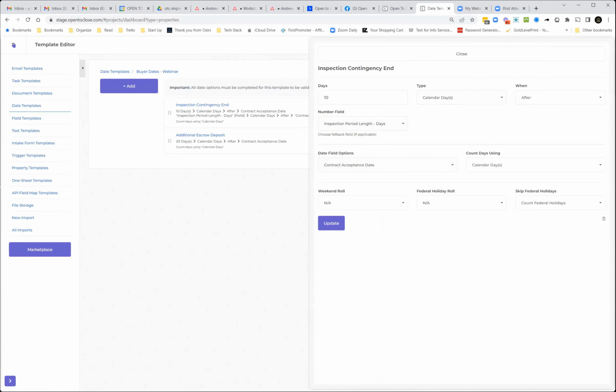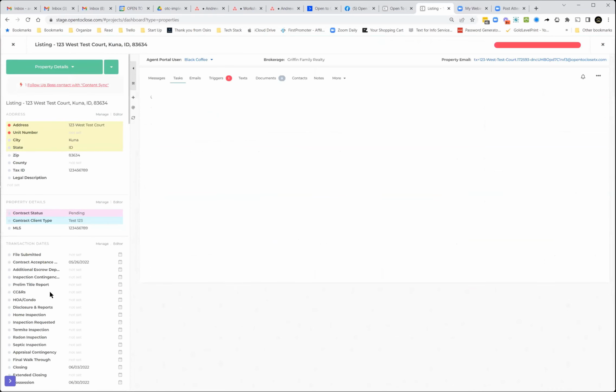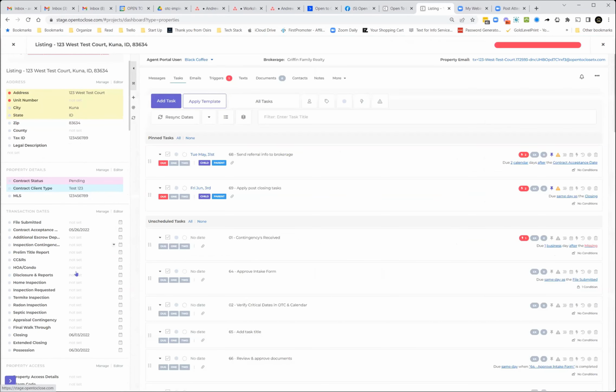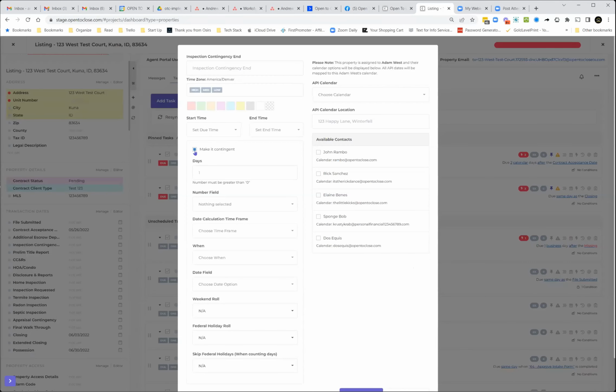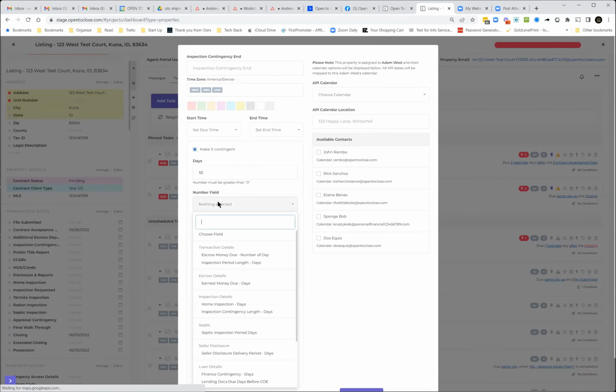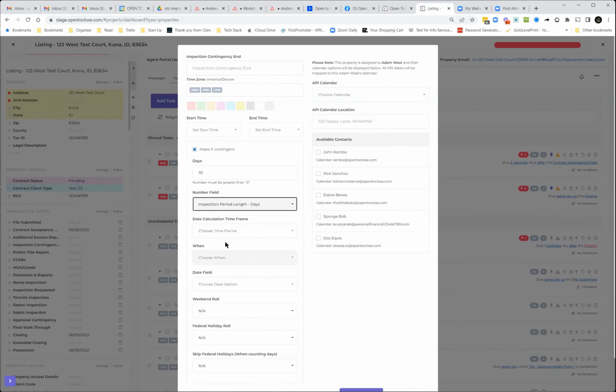And the way that's going to look in a transaction, I don't know how much is in these transactions, so forgive me if we don't have one in here, but let's find inspection contingency. So the way it would look here, because you would have that contingency on there, would be, this would be 10 because that was the boilerplate, but the number field would have been inspection period length, okay? And so let me just stop there.